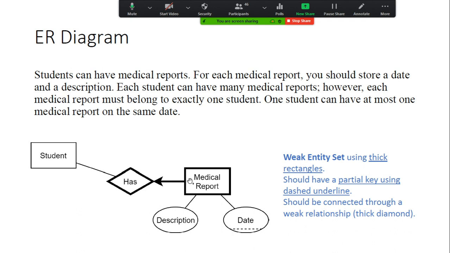If I am able to find a unique attribute for the medical report, then I don't need to make it weak. It's weak because the partial key, the date, is not unique within all the reports. The combination of date and the student's ID is going to be unique for a medical report. So for the partial key, we show it with the dashed underline. And we have thick lines for the entity and the relationship symbols.